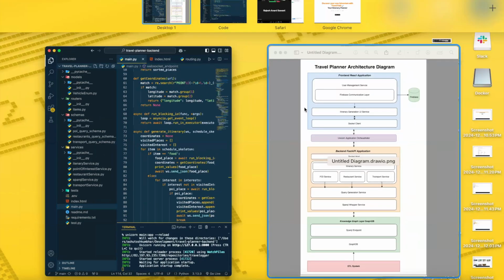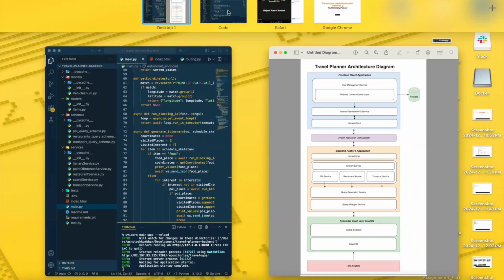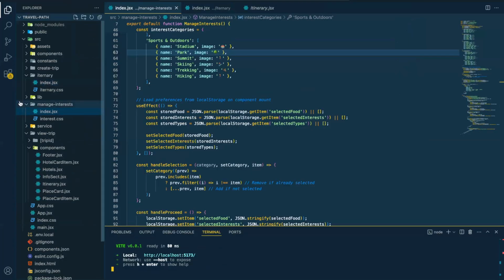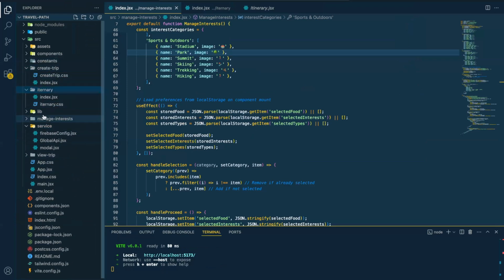Coming to the front end we have socket client and a user management service. So user management service communicates with our application database, which is primarily Firebase. So the Firebase maintains all the user interest and preferences data, and also the authentication details. Our front end is developed in React, and it communicates with backend via socket.